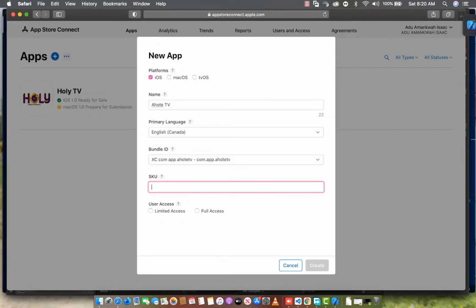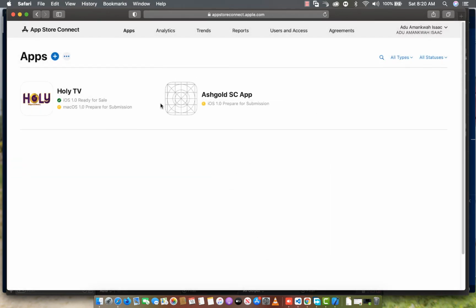So let's see from here the SKU. I'm just going to say Isoft. The SKU is a unique name which will help the app to be something unique, not something fancy. So I'm just going to say Ahote. I can use dash Ahote TV, right? Something like that. Then I grant full access to that. Then I click on create. So that is going to create a new app for me, and it's going to be right here.